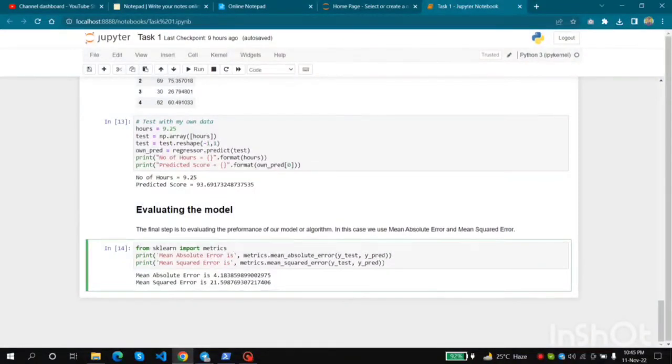Our final step is to evaluate the performance of our model or algorithm. In this case, we use mean absolute error and mean squared error. Our mean absolute error is 4.183 and mean squared error is 21.598.